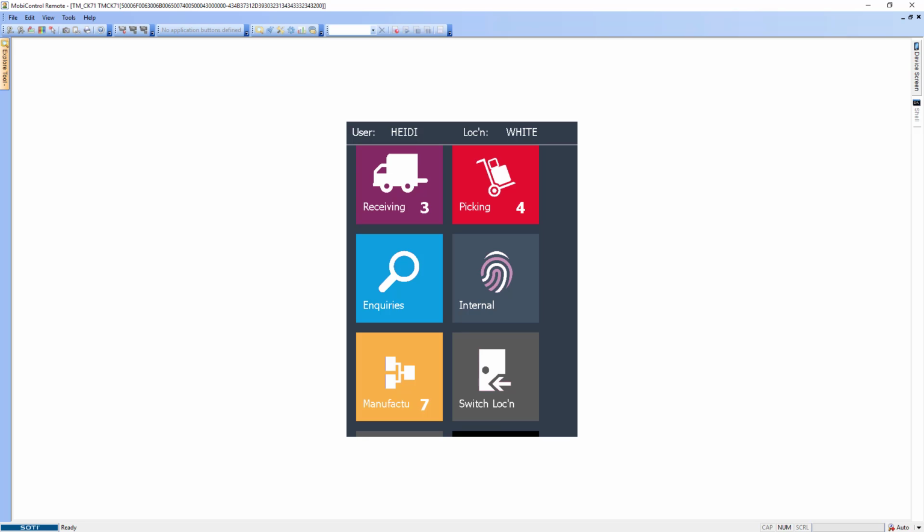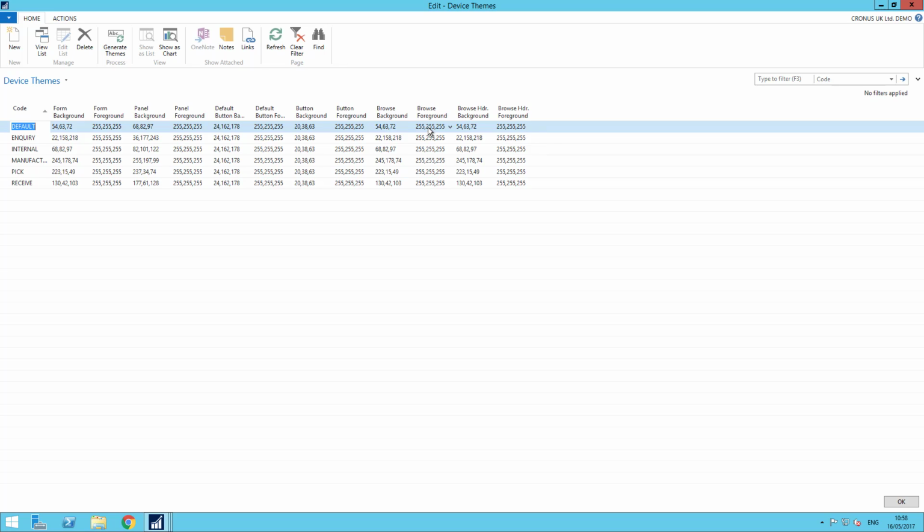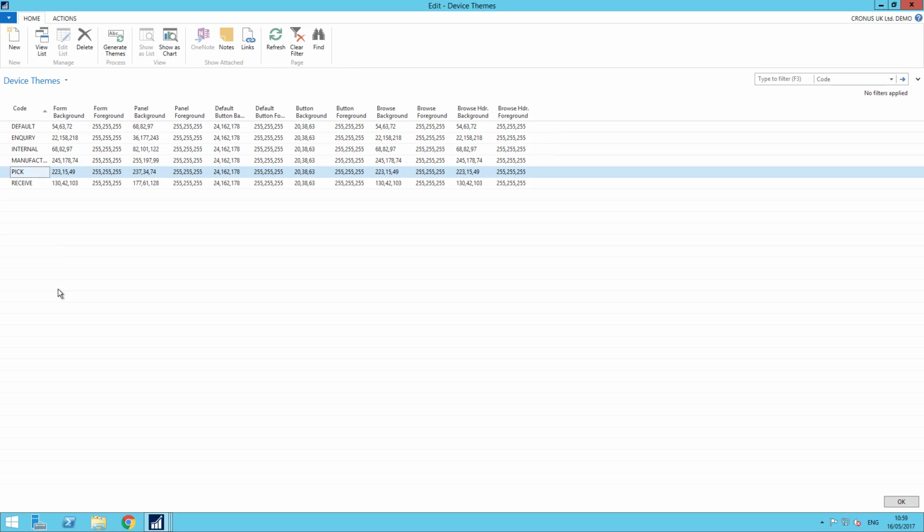Switching to Dynamics NAV, these are the device themes. These are various colour schemes which can be switched out at a submenu or even function level. So for each submenu here we have the default colour scheme, which is used at the top menu, and then we have different colour schemes that are used by the various submenus.